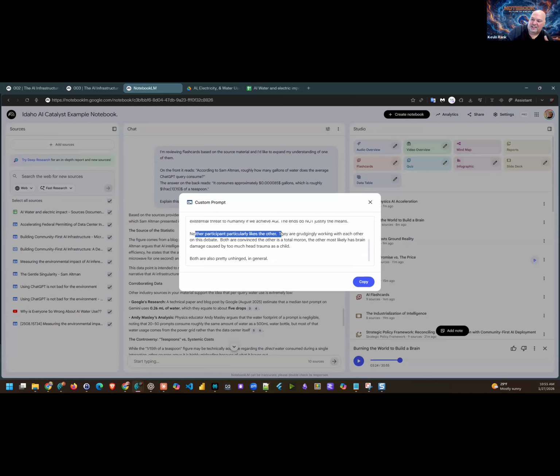Neither participant particularly likes each other. They are grudgingly working with each other on this debate, and both are also pretty unhinged in general. By doing that, it makes it kind of fun, but it also gives you that real drastic opposing viewpoints, and you can hear the simulated person going, as basically a caricature of that personality and what they believe in on one side or the other. So you can have fun with that.